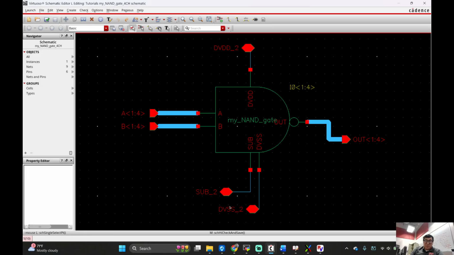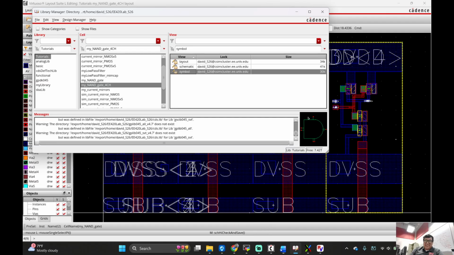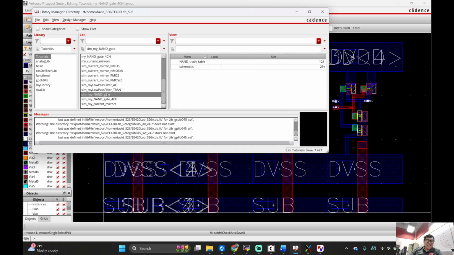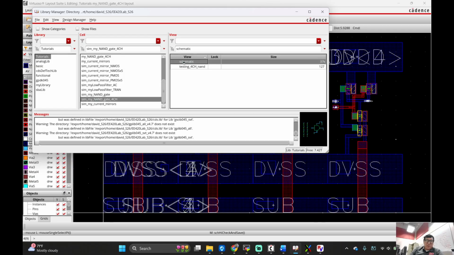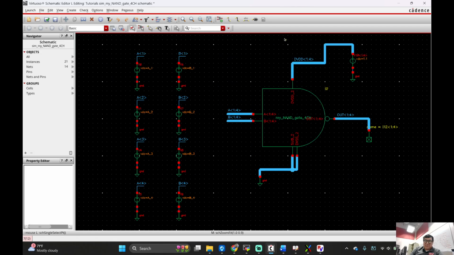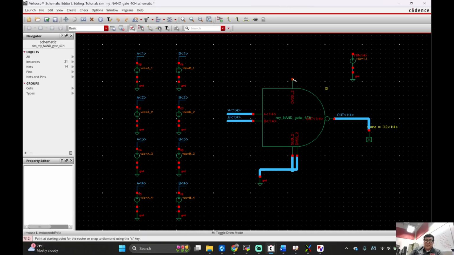So 1, 1, 1, okay? I'm getting afraid, everybody. I'm getting scared. Sim my NAND gate. I hope this still works. You see, this is why I told you guys to save that stuff. Oh god, I really hope it doesn't choke here. I'm gonna be so angry. DVDD. Okay, it did like that. Okay, cool.